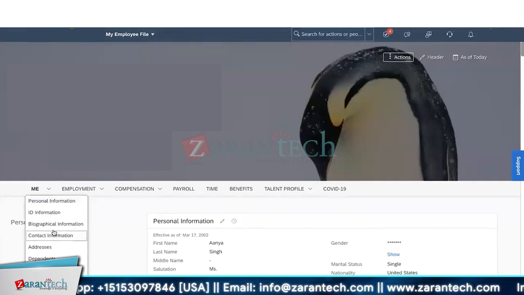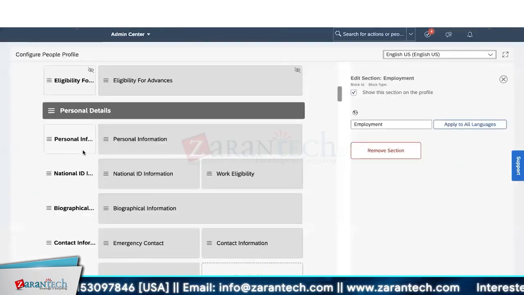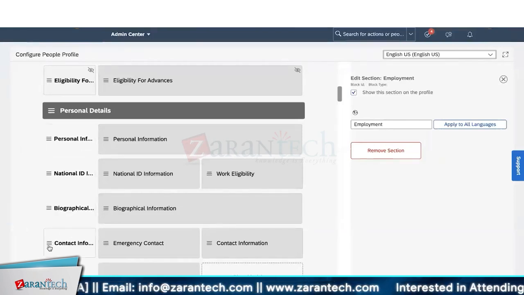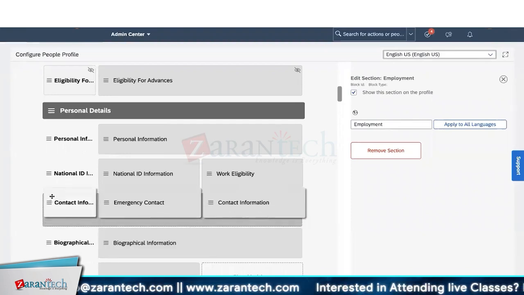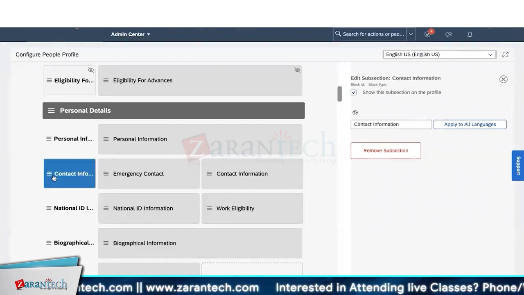And within the personal details, I have contact information in the fourth place. If I want that to be in the second place, in personal details, contact is in the fourth place. If I want that to be in the second, again for the subsection you also have menu lines. Select that, drag and drop it in the second place like that. So subsections also you can drag and drop.